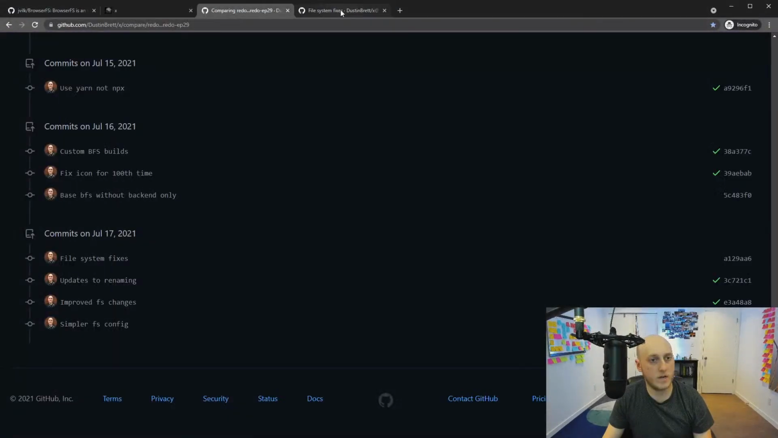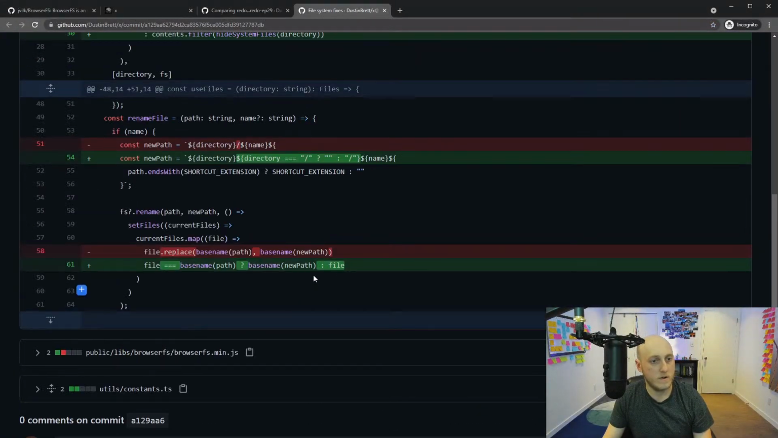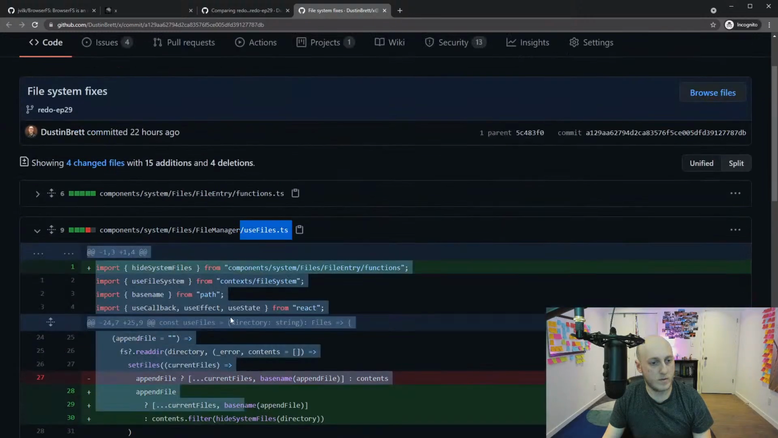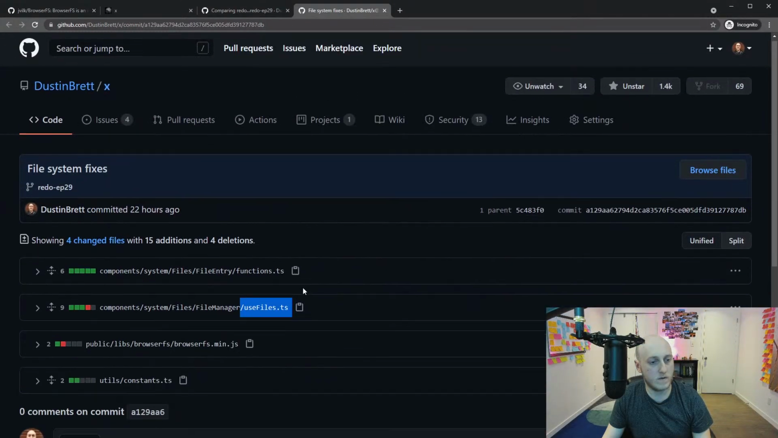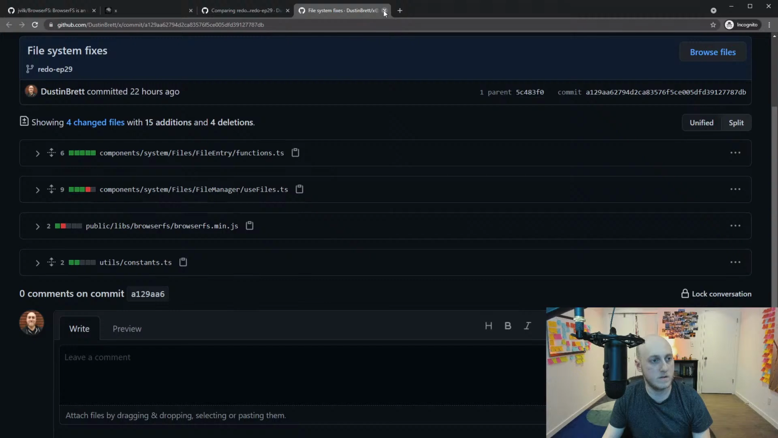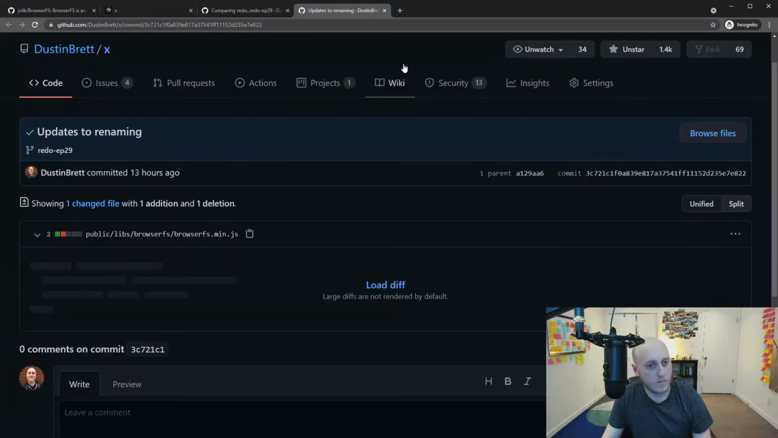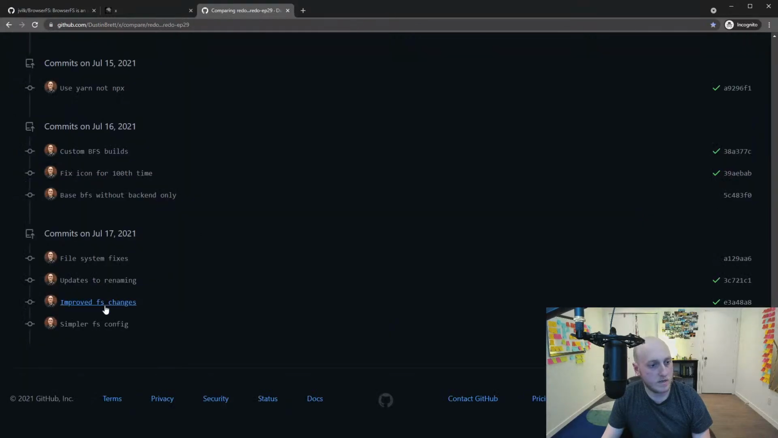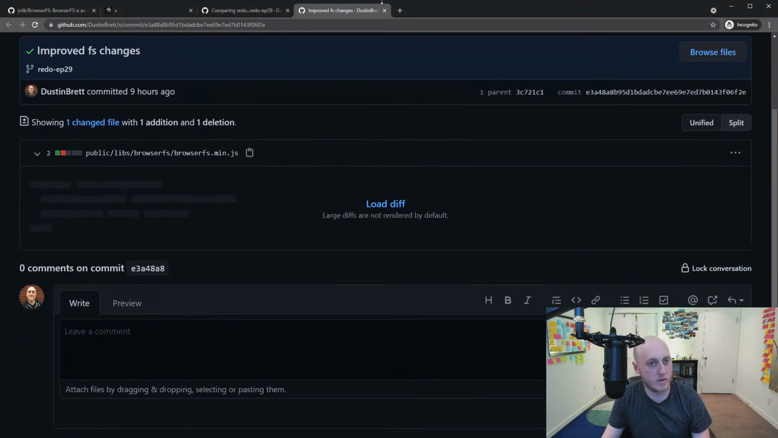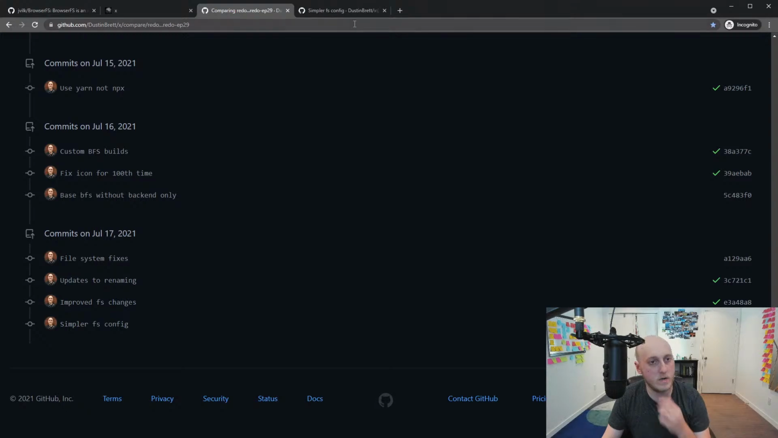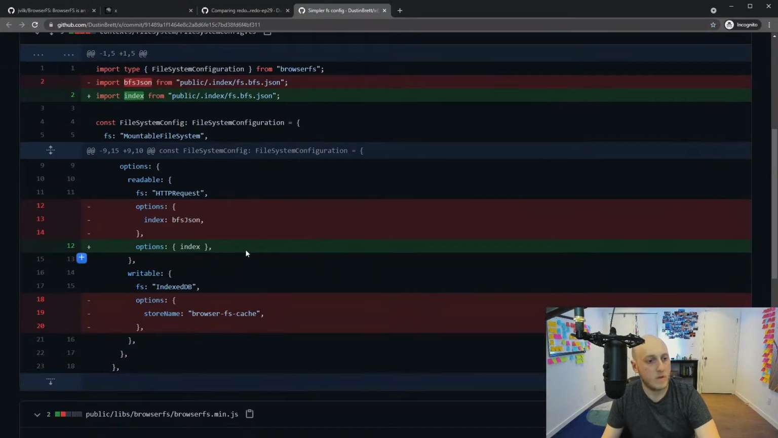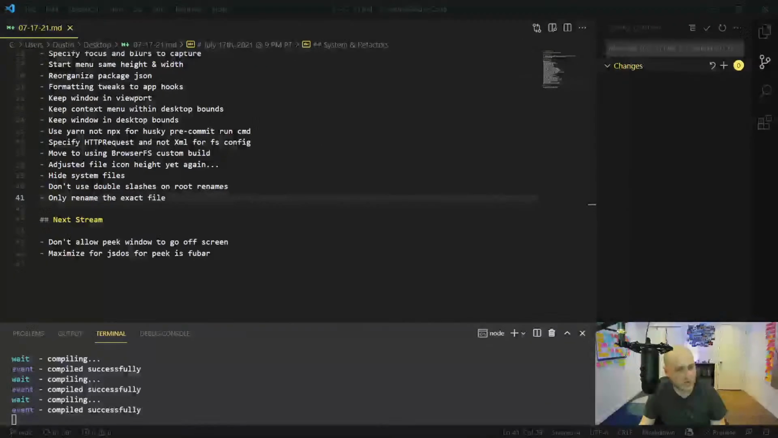So those were some browser FS bugs I had on my side. Let me check if there were any others. There might be more, I just dealt with those two. That was part of that first one involving the system files. Updates to renaming, nope, that's more browser FS. Improved FS changes, that's more browser FS. We might be at the last one here. And then, yeah, there were just a few more little config changes that I wanted to do.